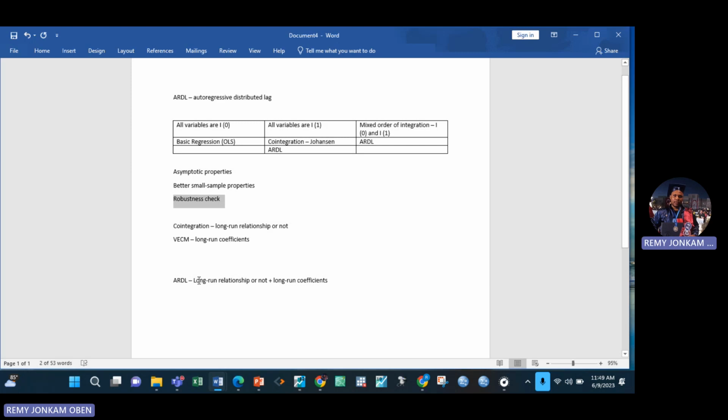If ARDL tells us that there is a long-run relationship, then it means the results of the Johansen co-integration test are robust, because the co-integration test told us that there is a long-run relationship, and ARDL has also told us that there is a long-run relationship, so we can say the Johansen co-integration test results are robust.